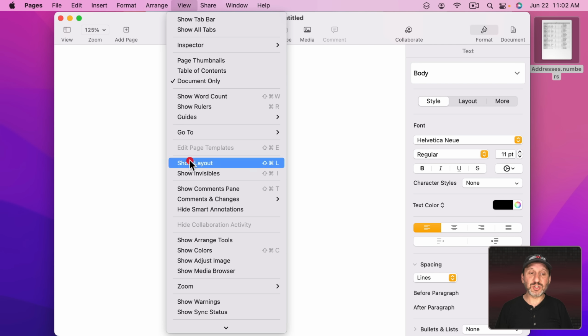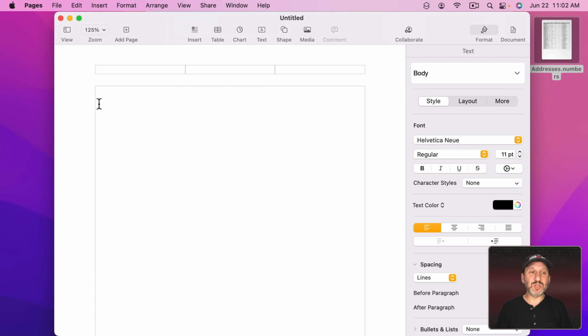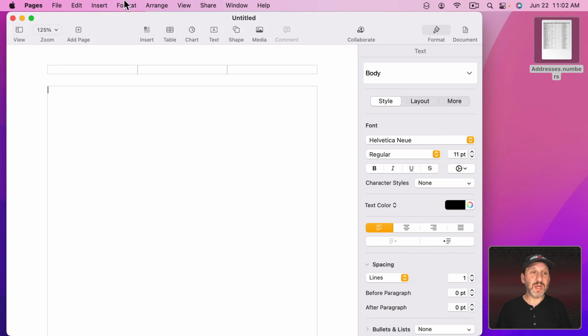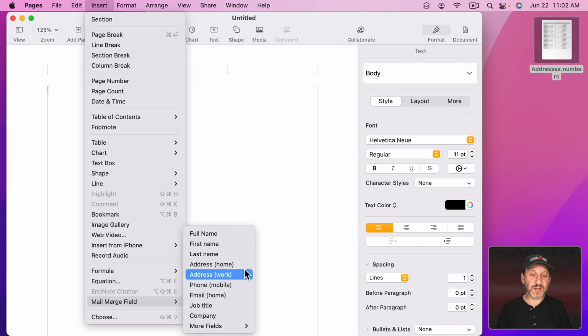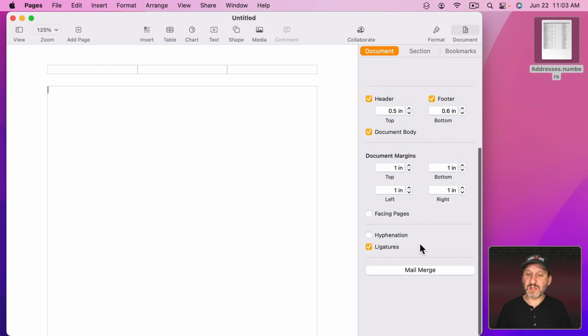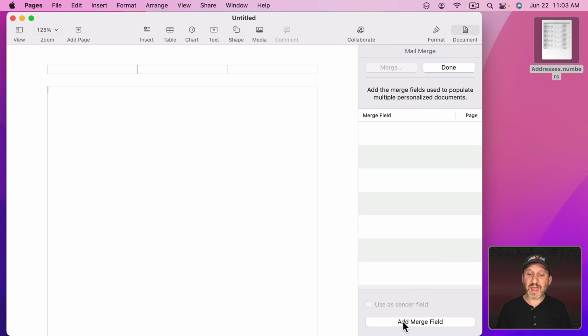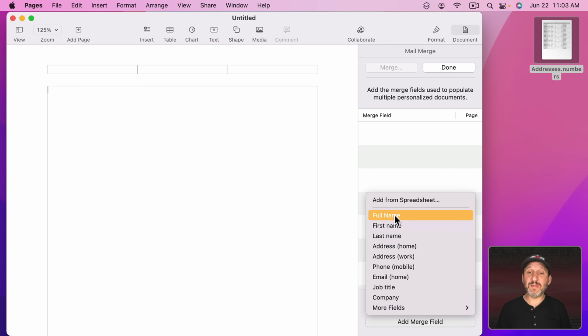Let's go and show the layout here. I'm going to insert right here in this blank document a field to be used for Mail Merge. So we can do that either under Insert, Mail Merge Field, and pick one of these. There's a lot you can pick from. You can also go to Document, to Mail Merge, and then Add Merge Field and do the same thing here.